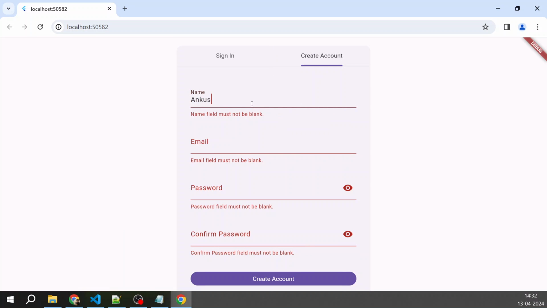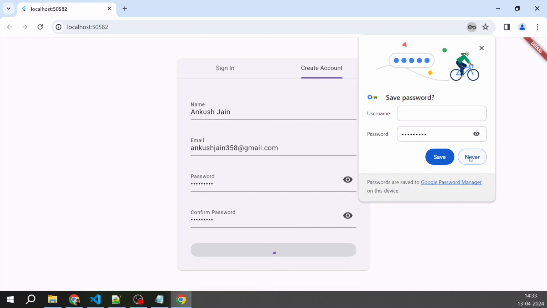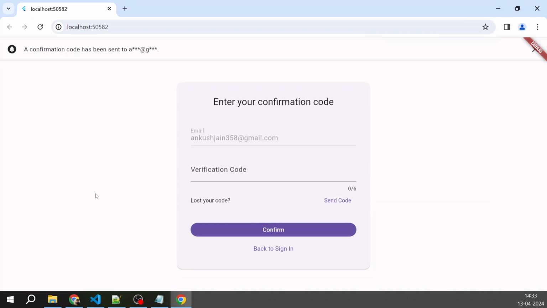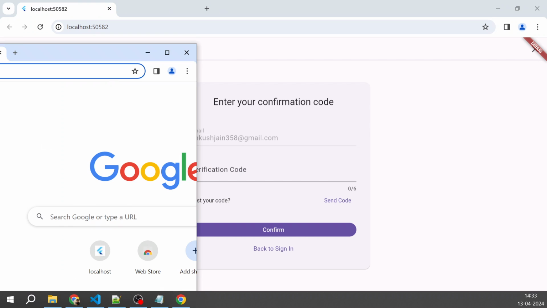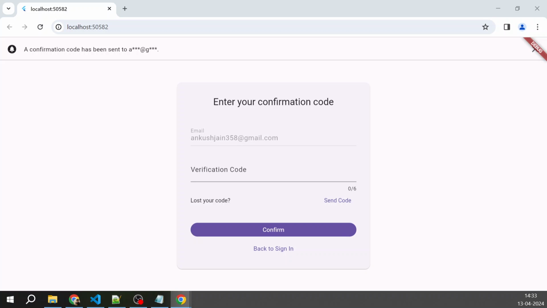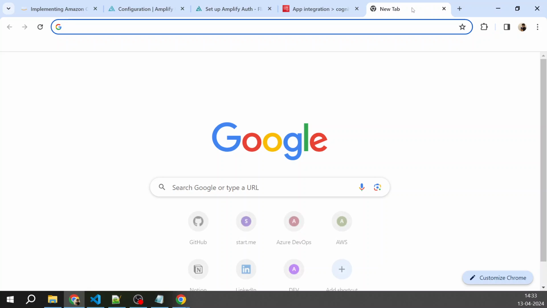So I will just type my name, and I will provide my email address, which is my personal email address, and I will enter a password, and I will create an account. So I have received a verification code from Amazon Cognito, and then I will check that code. So give me a minute. Okay, I will have to check it here.